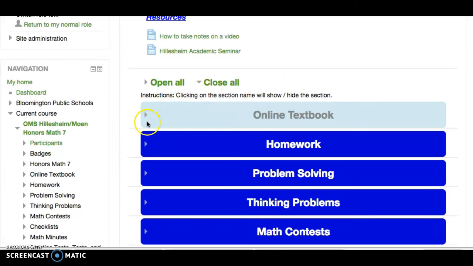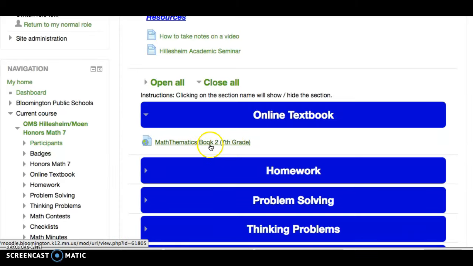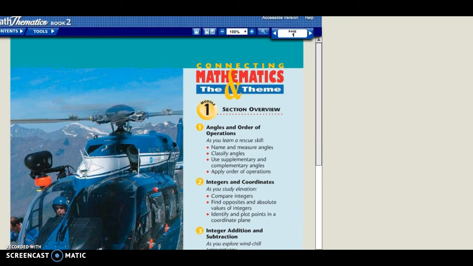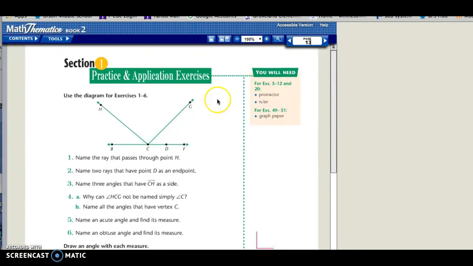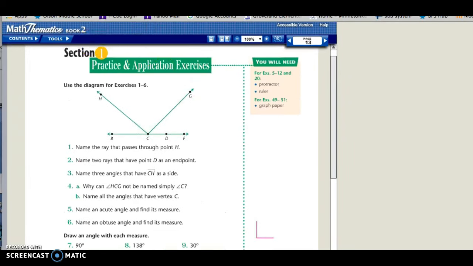First one, this tab right here, online textbook. If you click that open, underneath you'll see where it says Mathematics Book 2. This is where you will be able to access your online textbook for math. So if you do not want to bring your math book home anymore, you can always use it right online, and it's pretty slick. This little spot up here, you can change the page number. So let's say your homework is on page 13. It automatically brings you right to the page numbers, and all of it is just right on your computer now. So you can leave your textbook at home if this works for you.